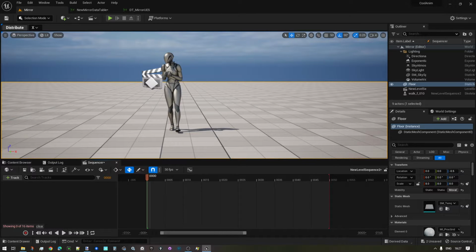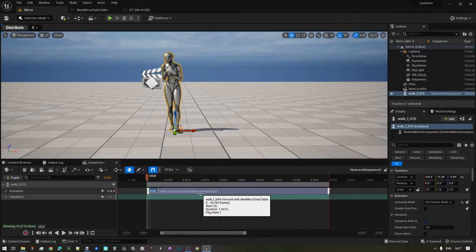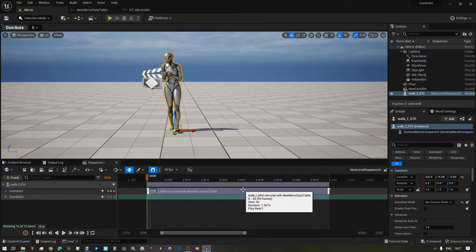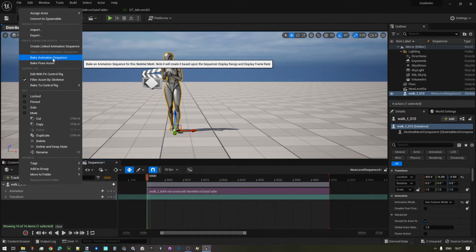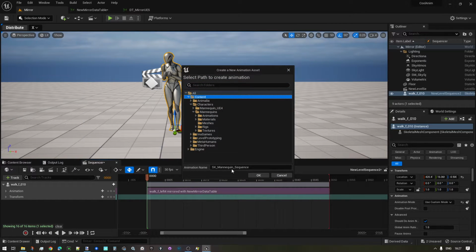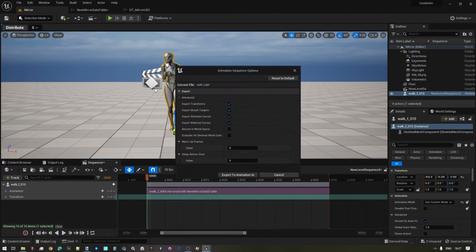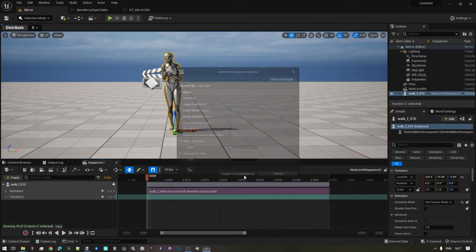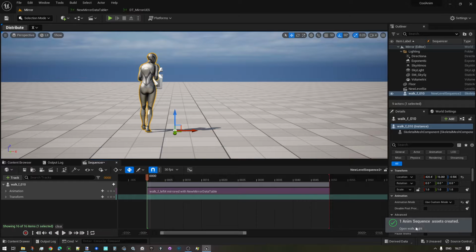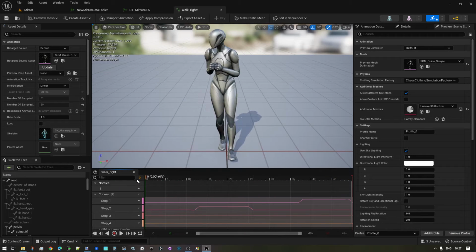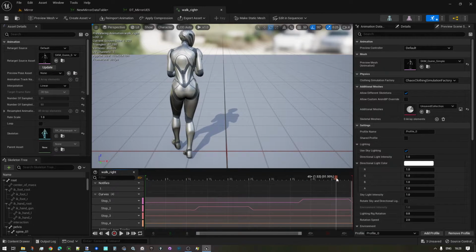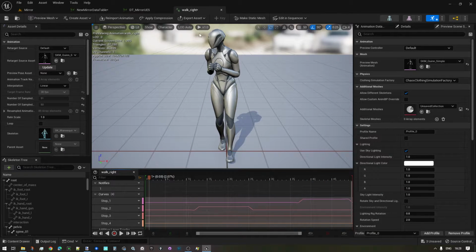Then, if you want to really bake this animation into a new anim sequence to use it later in your anim blueprints or somewhere else, you bake like normally in sequencer. You go here, just say bake animation sequence, and put it somewhere, like walk mirror, or I don't know, walk right. Some options. You bake it, and then here you have it. That is the mirrored walk left, which is now walking to the right.